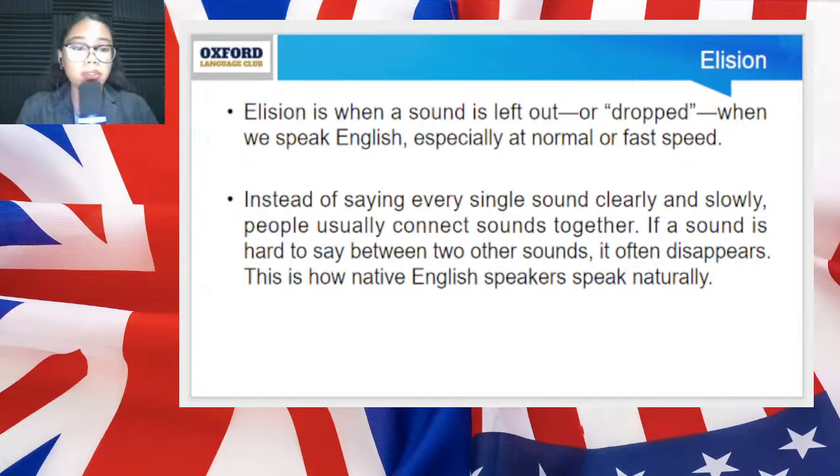So this whole process makes spoken English sound very smooth and connected. It is simply how native English speakers speak naturally. They do this without even having to think about it. They're not trying to drop sounds. It just happens naturally as they speak. This is a very important reason why the sounds of spoken English are often different from how words look when you read them. So it is a part of everyday conversations.